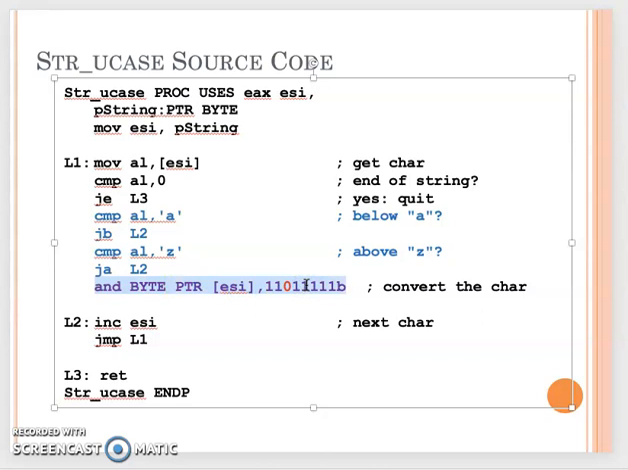Afterward we update our string. In these cases, we use AL to save the value and ESI to hold the array location. That's why we use EAX and ESI. So that's the string uppercase.